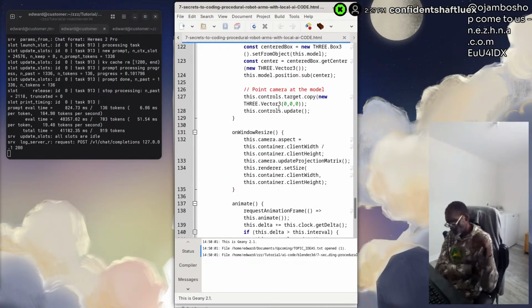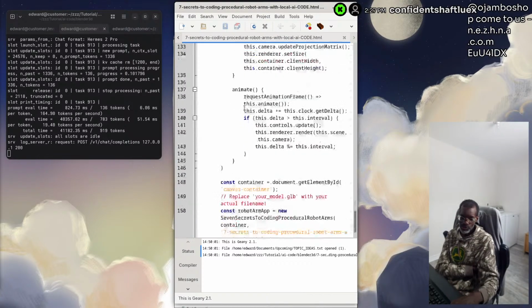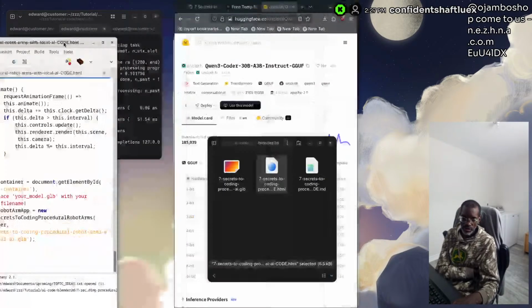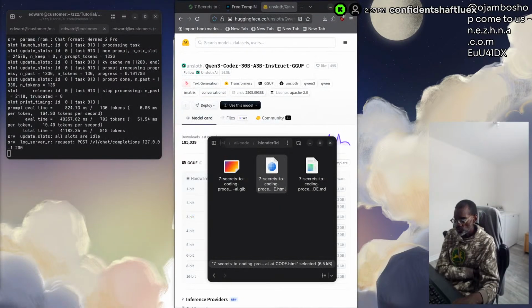So I fixed up everything. What I'm saying is I fixed up what the AI was not able to do. All right, so there we go. And obviously you replace the placeholder with your own model. In this case, you see my model here. So that's it. Now, what I'm going to do is, let's close this.